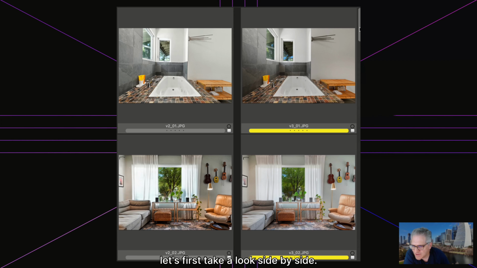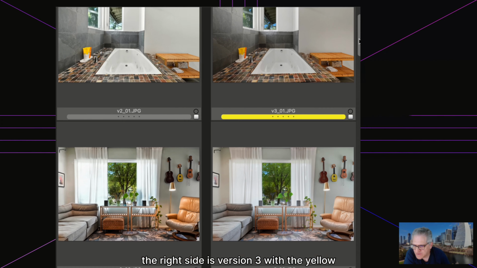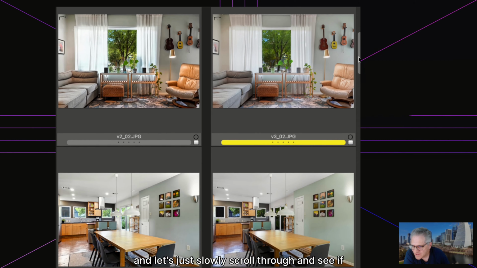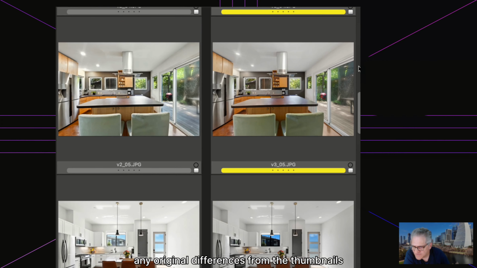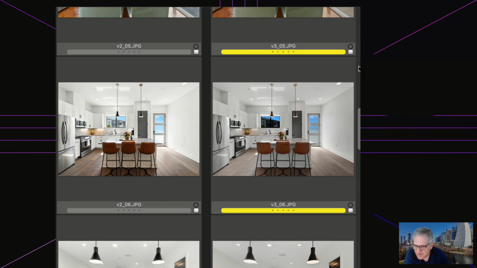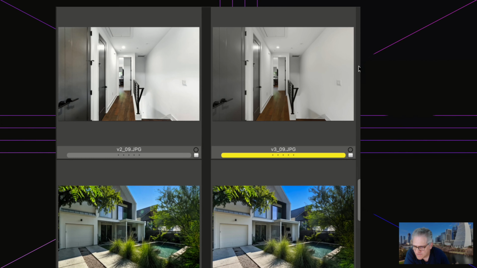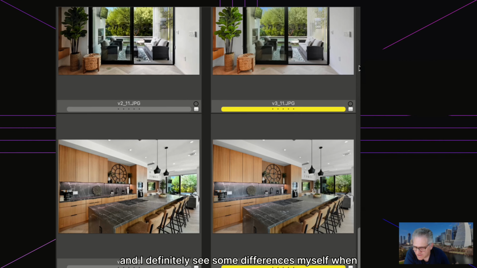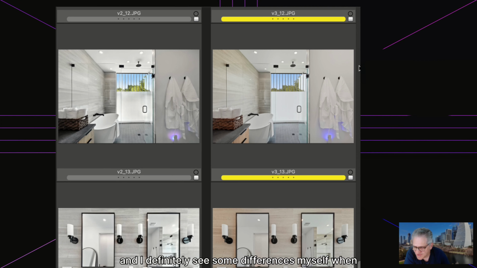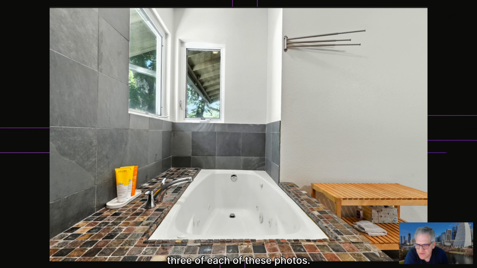Let's first take a look side by side. The left side is version 2. The right side is version 3 with the yellow highlight. Let's just slowly scroll through and see if you can tell any original differences from the thumbnails before we dive deep into the larger photos. I did a mixture of outside versus inside, and I definitely see some differences myself when I first looked at this. So let's go through them one by one. We're going to go from version 2 to version 3 of each of these photos.